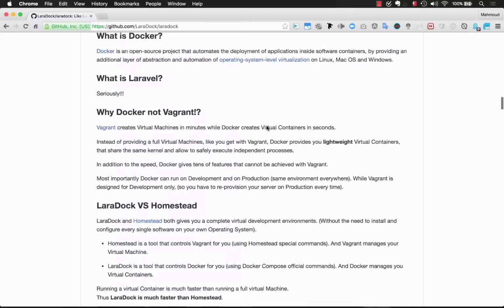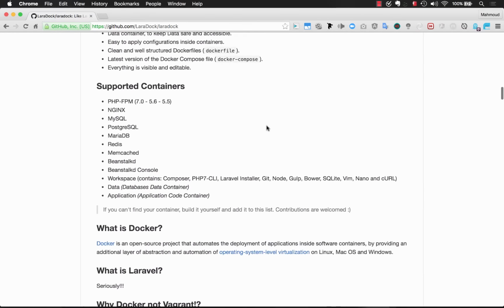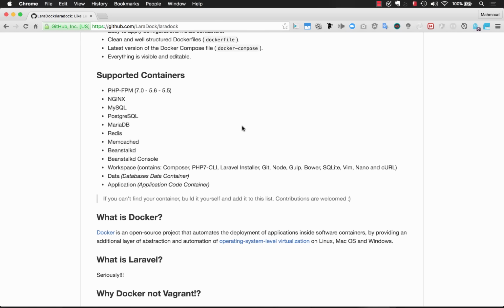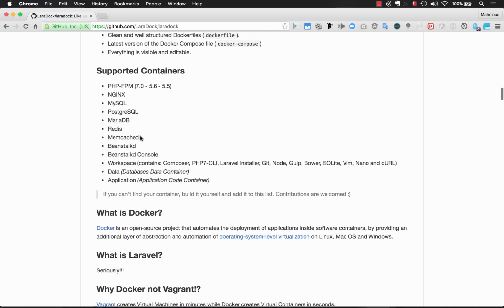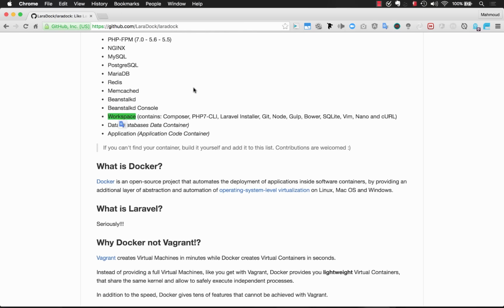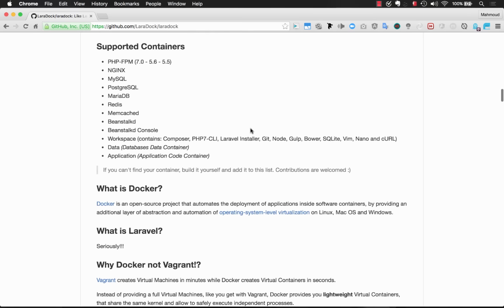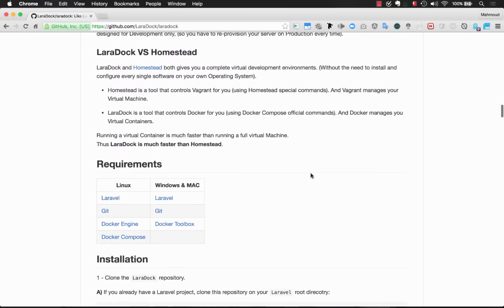Okay, just quickly we'll go over some of the supported containers as of this release. We have, of course, multiple versions of PHP FPM. We have Nginx on its own container as well, many database engines and cache systems, and most importantly here we have this workspace container which contains Composer, a PHP CLI, Laravel installer, Git, Node, Gulp, Bower, and many other tools.